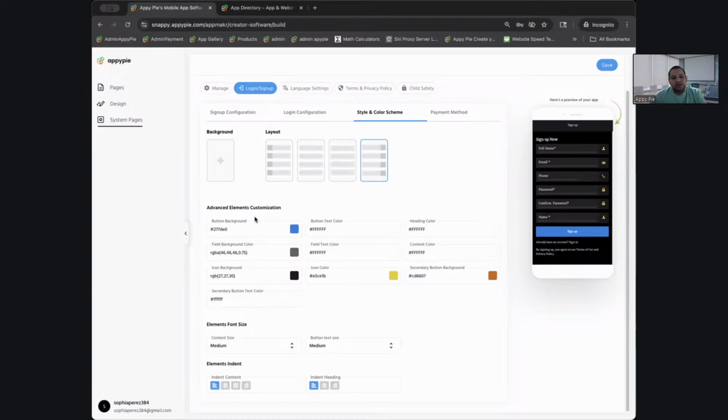And then you're able to customize advanced elements. So if you want to change any type of color from this page, you're able to do it from this section as well.